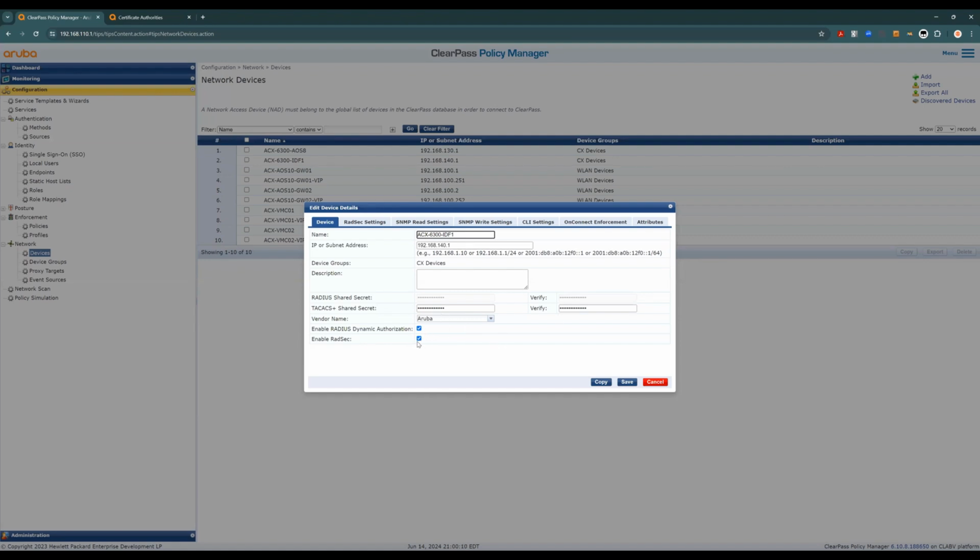I enabled RadSec and dynamic authorization. When you enable RadSec, the RADIUS shared secret goes away. The secret is actually RadSec, but it's not something you change. So this is really all you have to do. Add it as a normal device as you always would, enable dynamic authorization if you like, and enable RadSec.